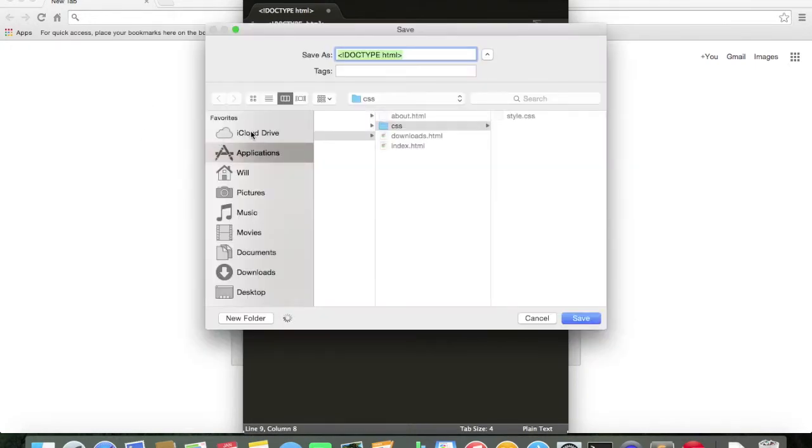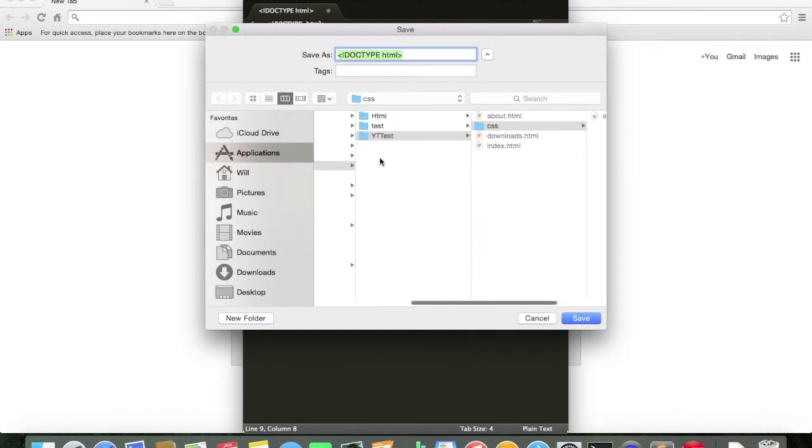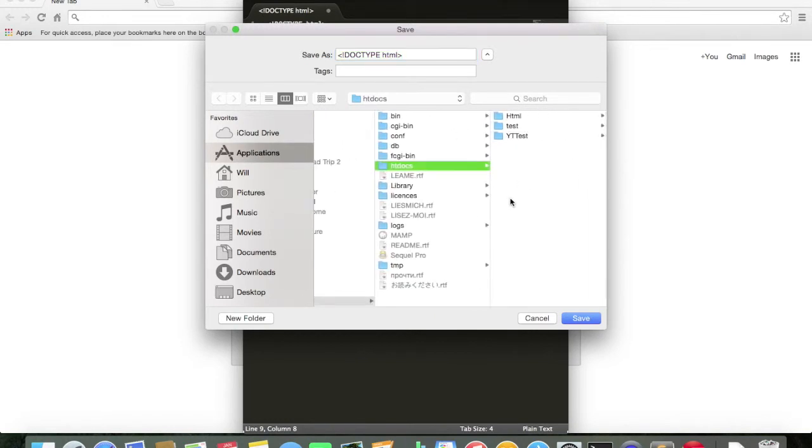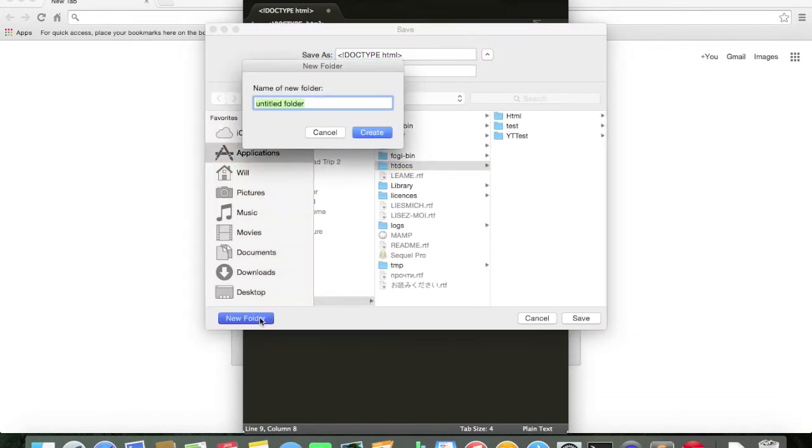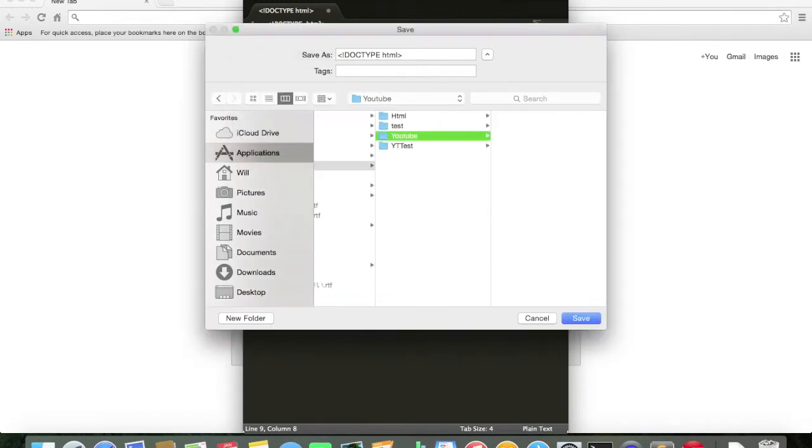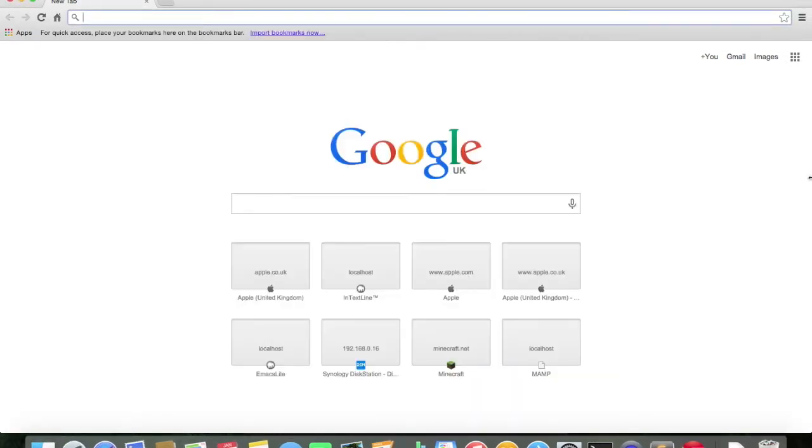We're just going to save this. We're going to make a folder, and I'm going to call it YouTube. And here we are going to have to call the file index, because when a browser is indexing a web page, it checks for an index.html or PHP or whatever. It checks for that, and only that.